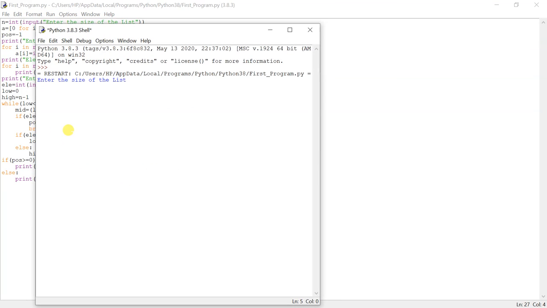Now I want to run the same program. So 3, 1, 2, 3. Searching element is 4. The element is not found at any position. So what is the condition for binary search? Input must be in ascending order or descending order. Thank you very much.